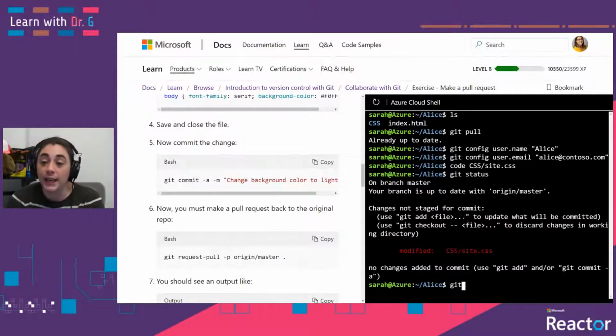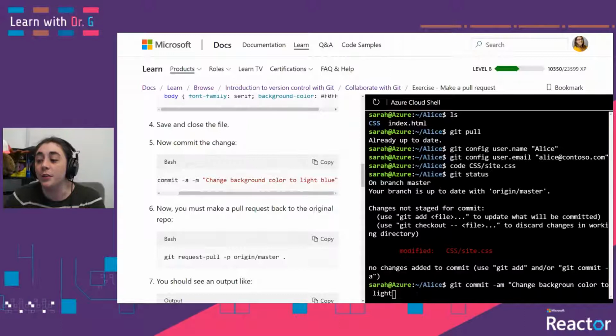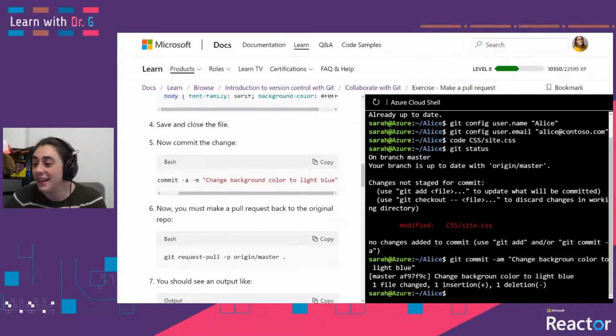So we're going to do git commit. I'm going to do my -am instead of the -a -m. Change background color to light. It's going to say gray, and oh no, blue. Okay. I can never remember if it's E or A. Do you want to debate it? Is it E or A for gray? I don't know. I can never remember.